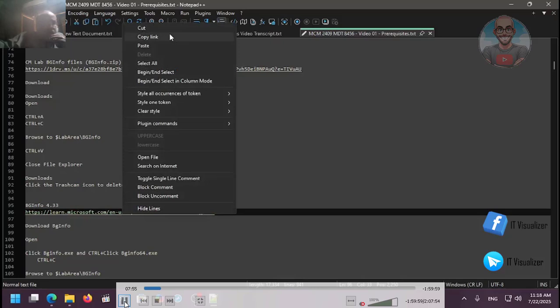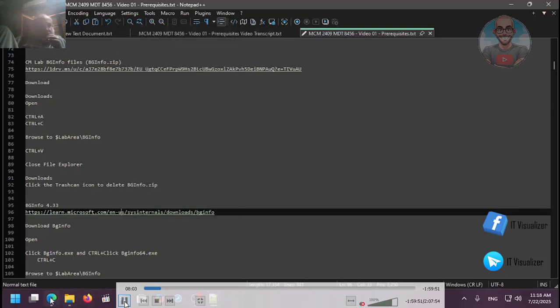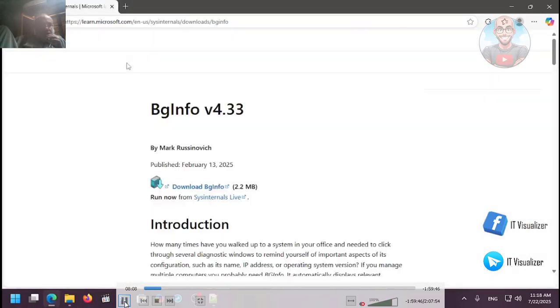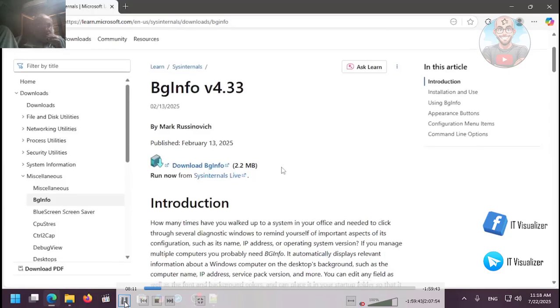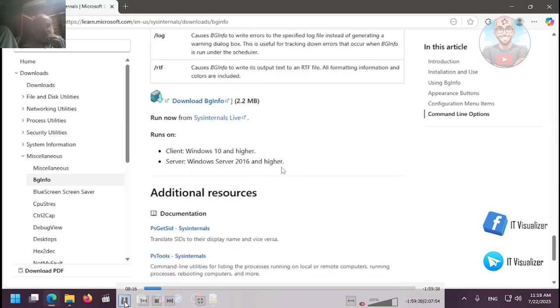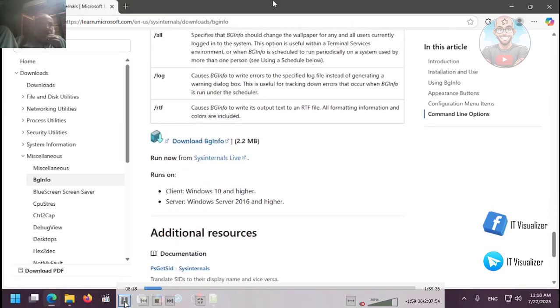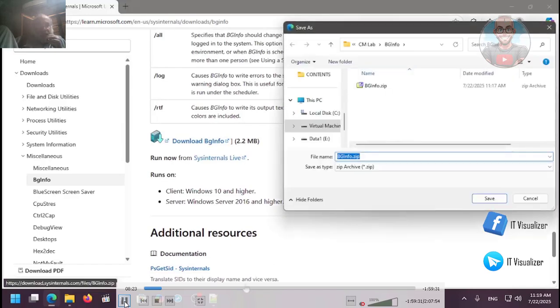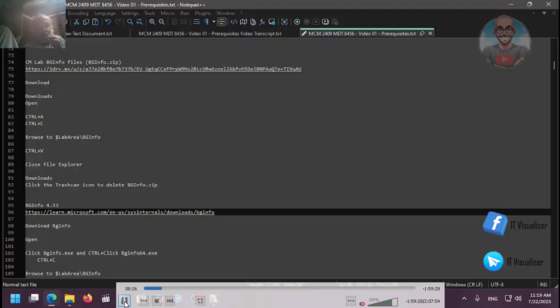This is the BGInfo software, not the configuration file. So we'll copy it and paste. So download BGInfo. They will put it in the same folder, so we can see there are two files, BGInfo. This is BGInfo the configuration file, and this is the software itself.